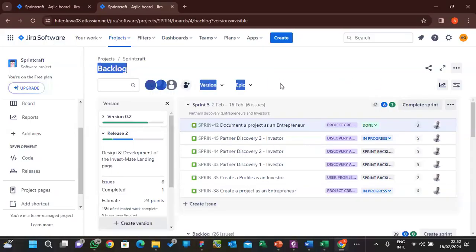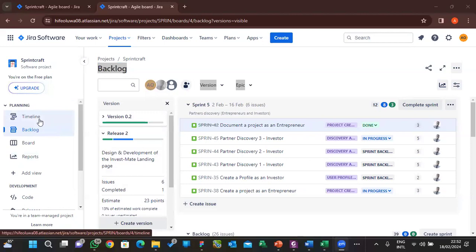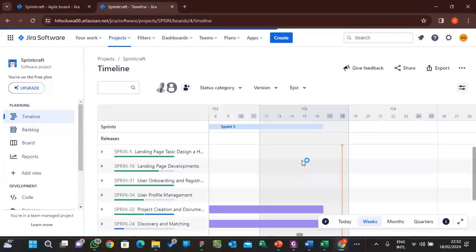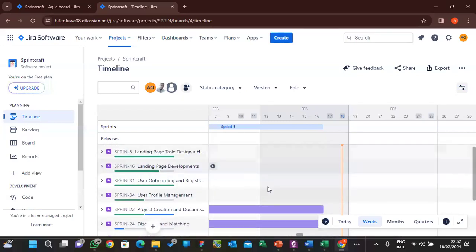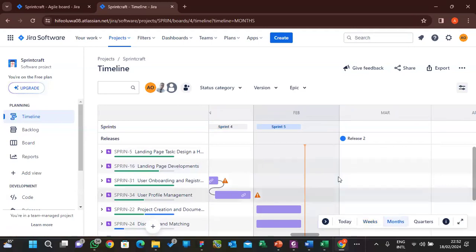Okay, so now linking dependencies is not actually difficult. If you want to link dependencies, you go to timeline. These guys have already done all these things here. Let's assume I change this to week. I want to apply what they call the finish-to-start technique, whereby, let's say, landing page creation must be completed before they start building the landing page development. So all you need to do is connect this. Let me just disconnect.